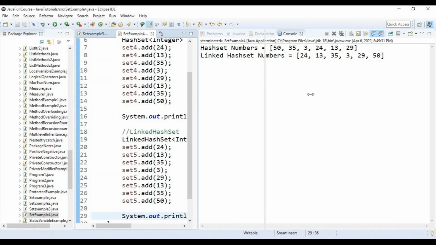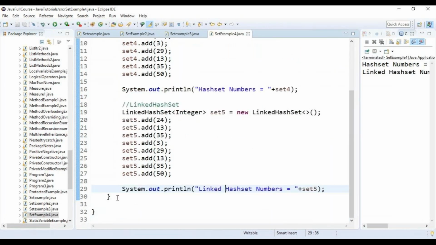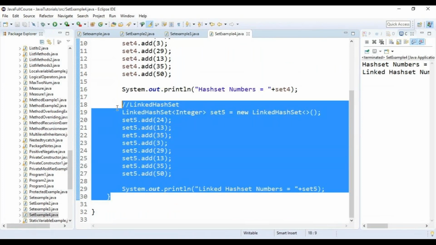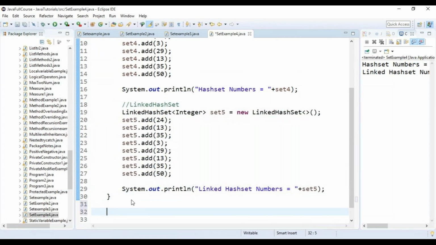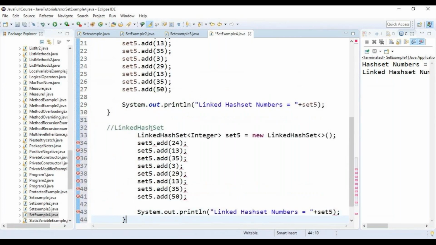Now comes the other one, tree set. Same thing, I'll copy it. Tree set. Let me give it a 6, so I have 6 over here as well. These are your tree set.